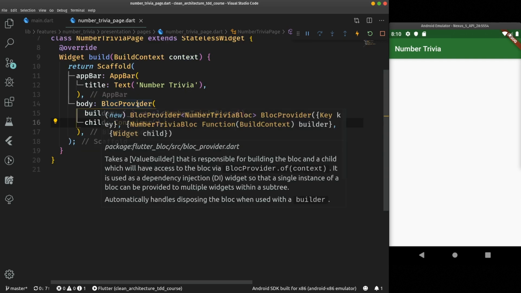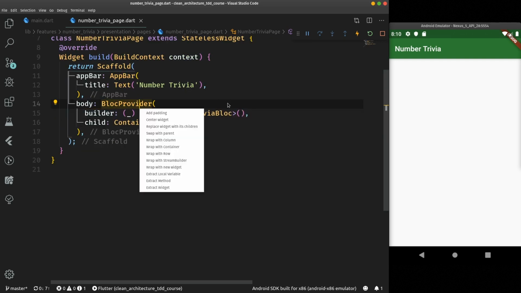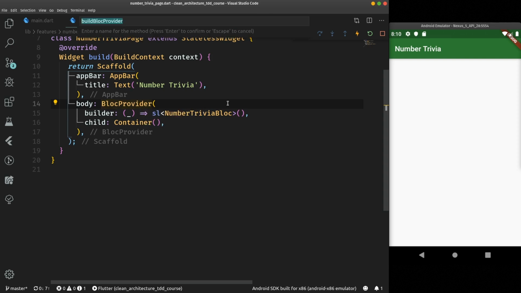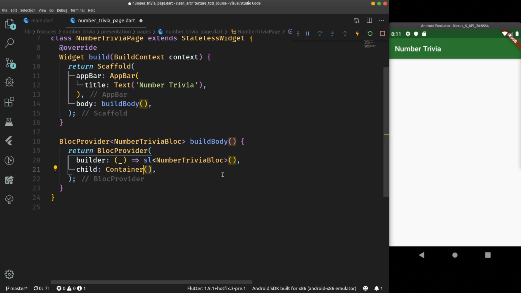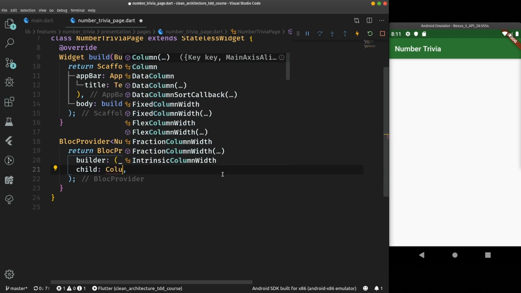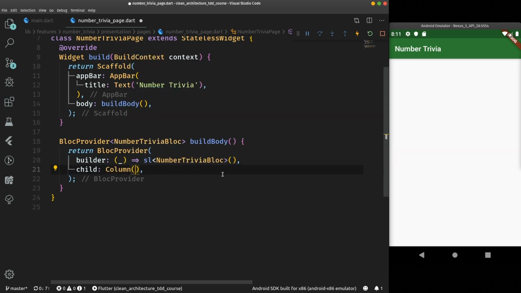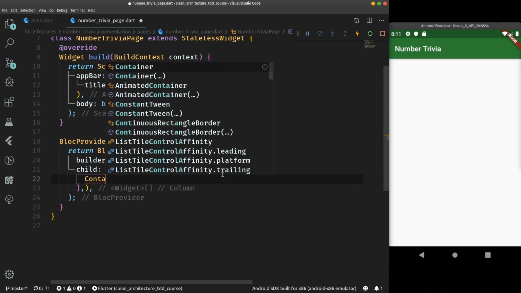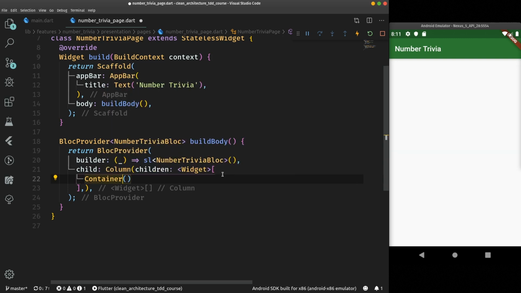Let's just first extract the body of the scaffold into its own method. So we're going to say build body. So the child which we are going to have here will be a column, and this column will have children, which will be a container, which will represent the top half of the screen. So the stuff where the messages are displayed and the number trivia is displayed.